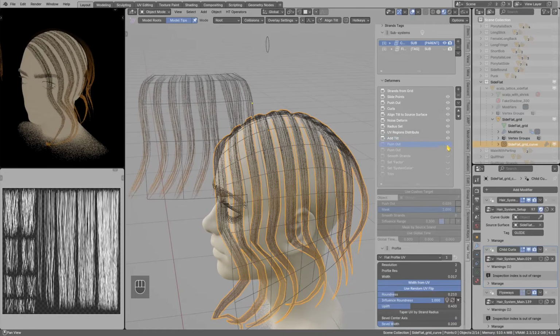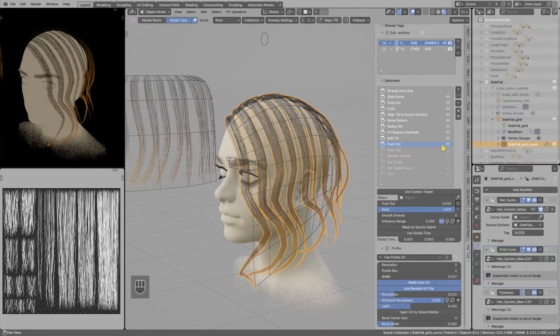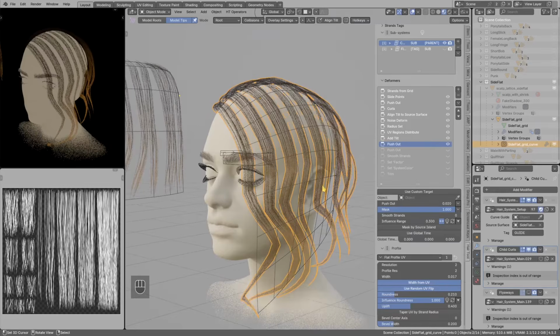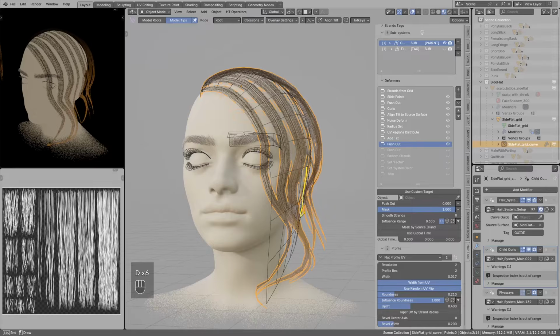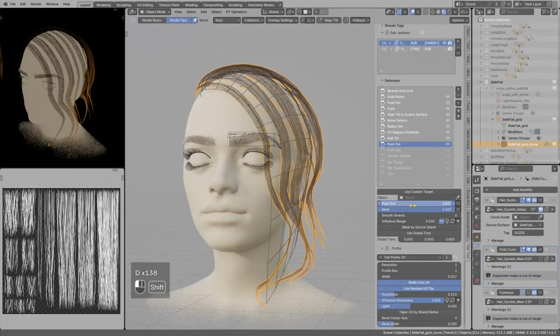Okay. Then I am pushing out the strands slightly off the mesh surface so that it is not clipping with the character head. Even if I set this value to 0, it will still move any strand that goes below the surface. It will still move those closer to the surface. Okay, so I am pushing them slightly.